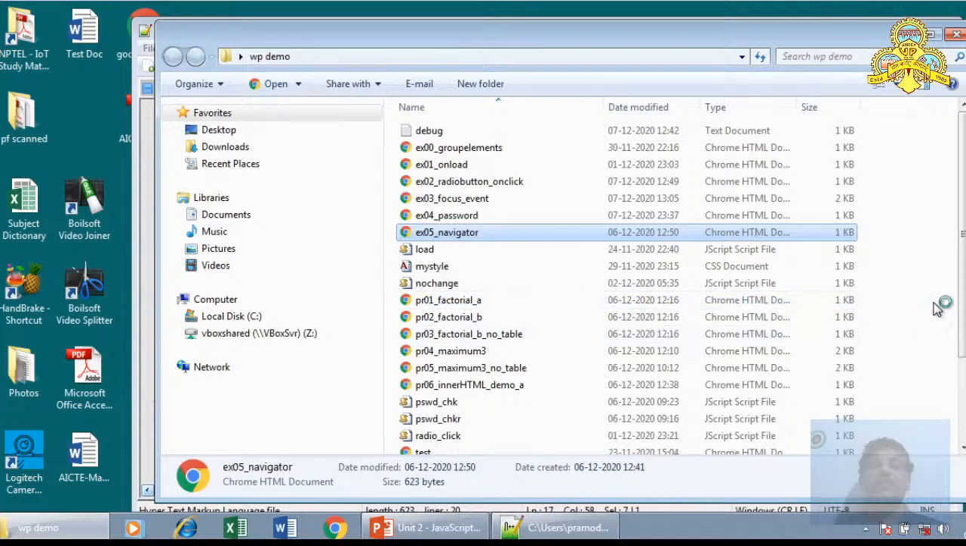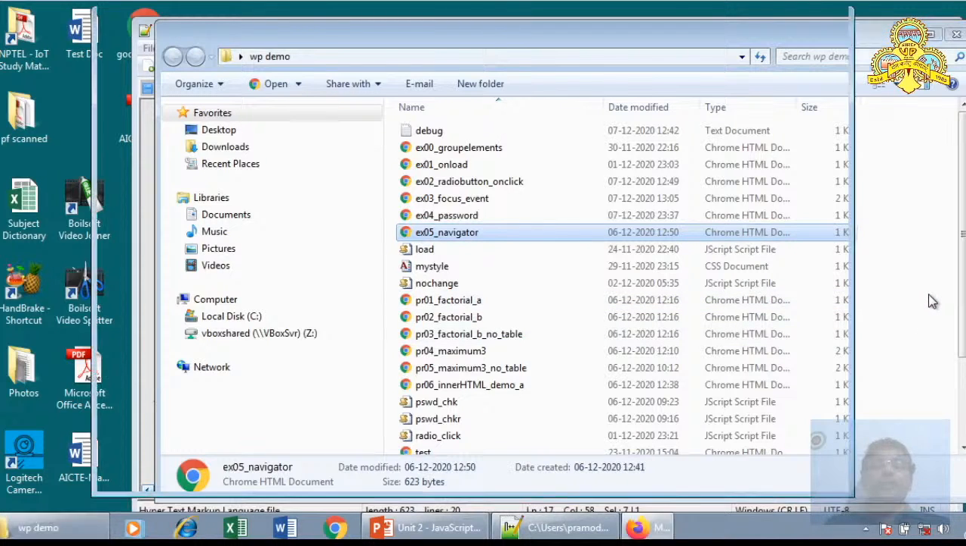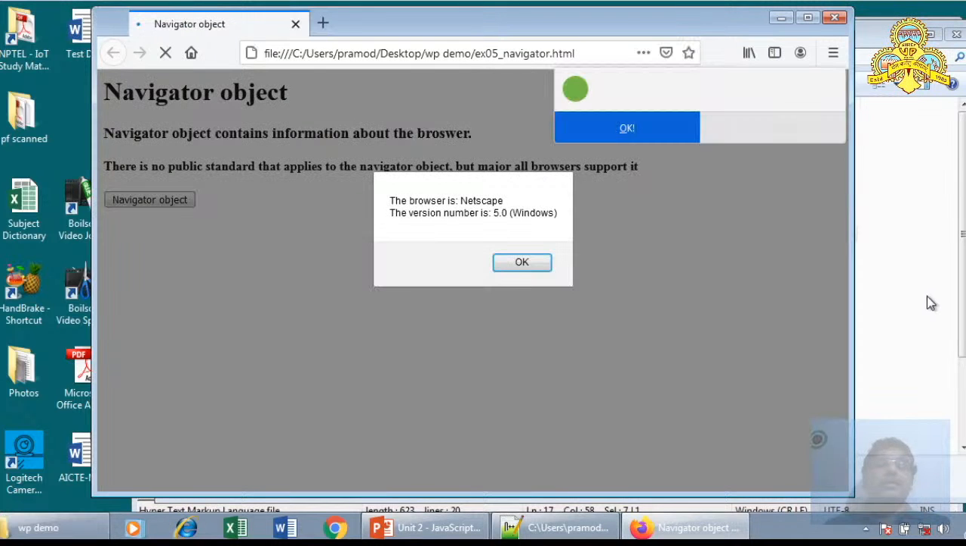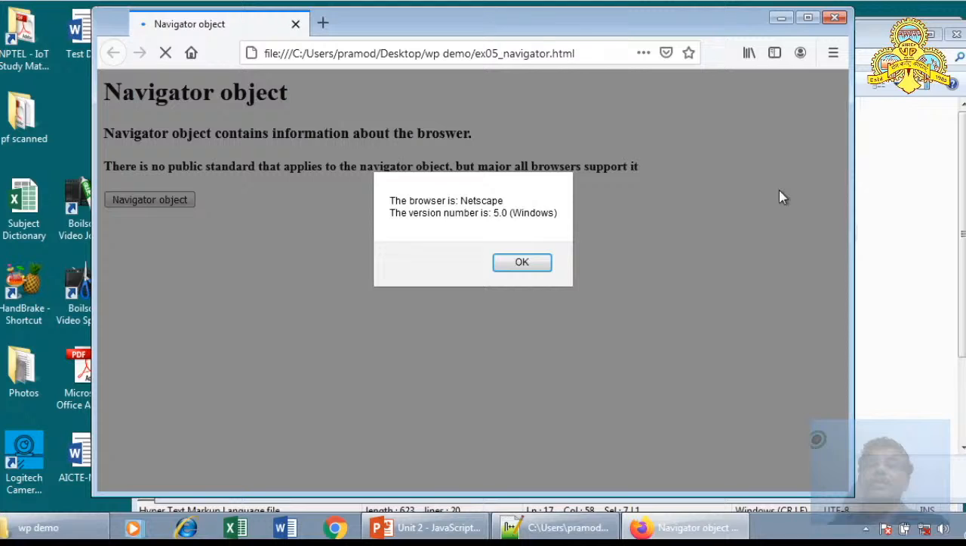So I'll just open this file in the browser window, right click, and open with the Firefox window. I will get a prompt window immediately on load. Observe that the browser is Netscape, the version is 5.0 Windows. So you may get different information displayed in different browsers, and that depends on the type of operating system, type of the browser, and also the version.